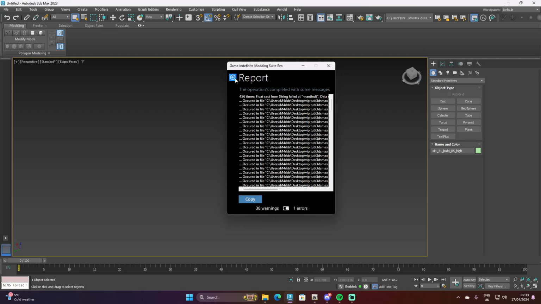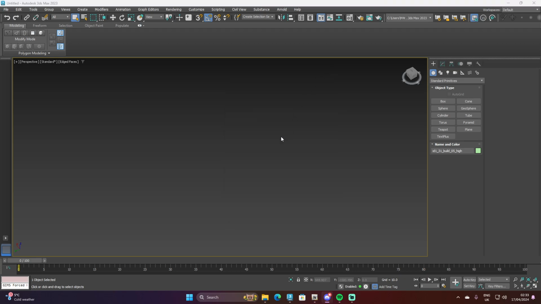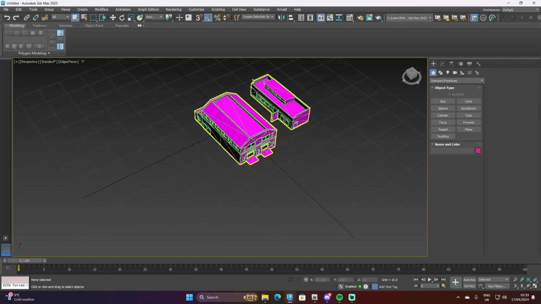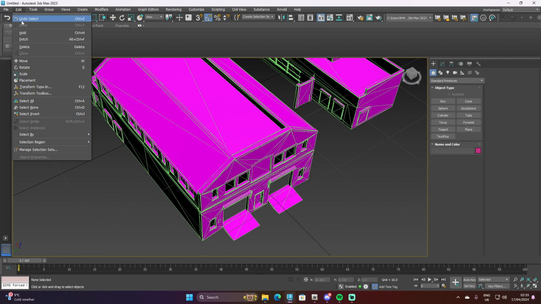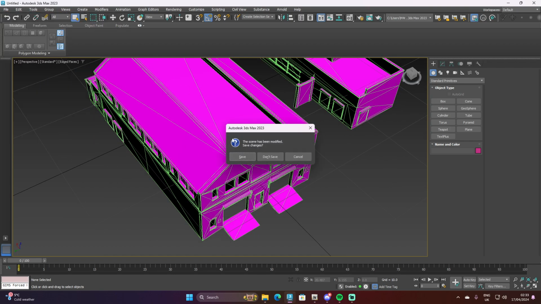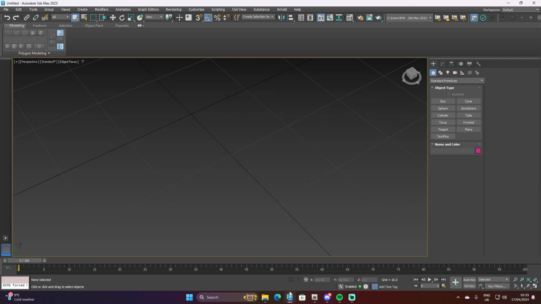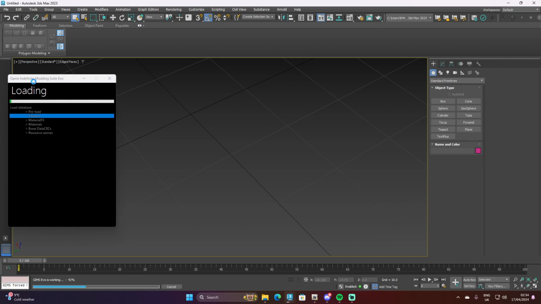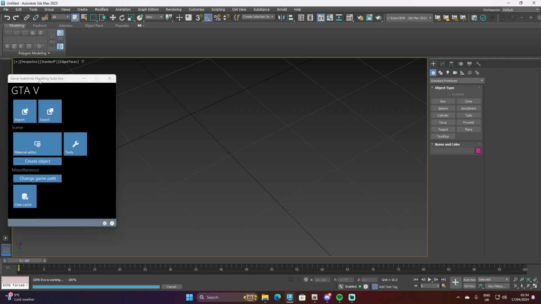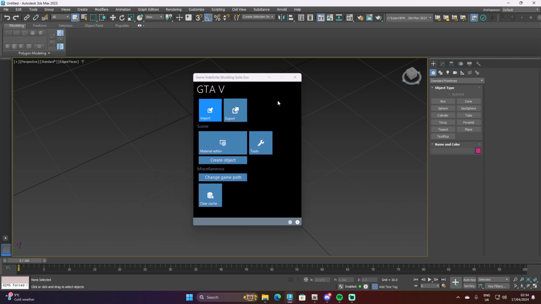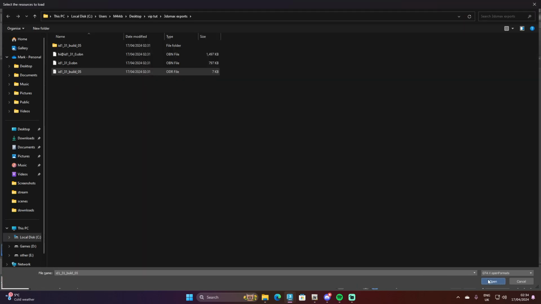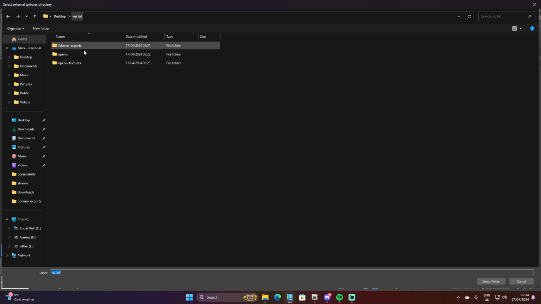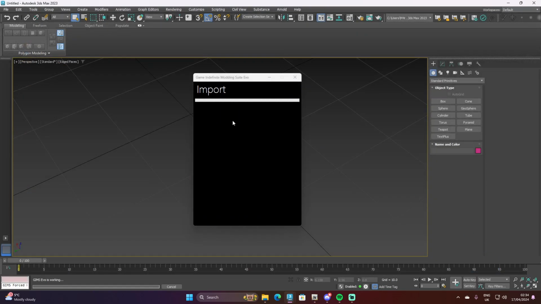Don't worry about that. I done it wrong. Give me 2 seconds. I forgot to add the textures into it, so I'll do it again. So import, click building, wait till this comes up, go back to your textures, just click on select folder, done.